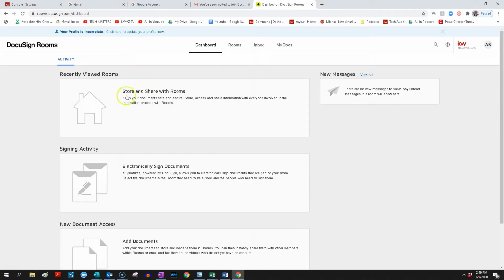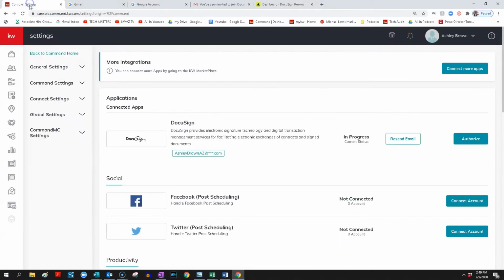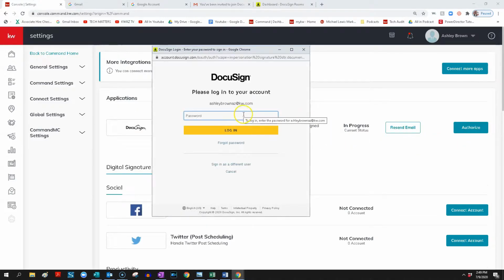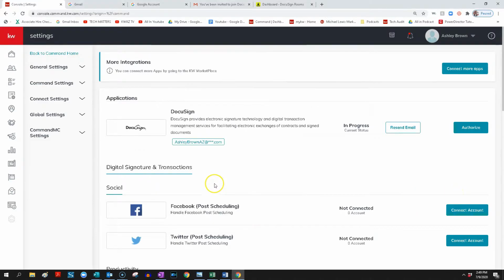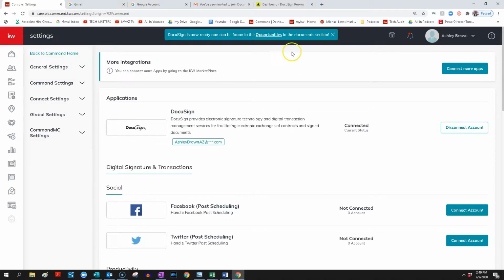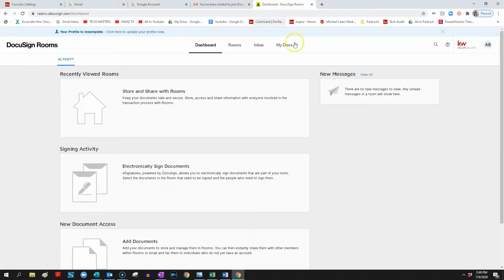Now you're going to be in DocuSign, but we still have that Command tab open, so we're going to go back to Command and click Authorize, and then it's going to ask us for our password again. That's the password you just created. And then Accept. So now it's connected. So now your account's connected. You still need to do a couple things inside DocuSign though.